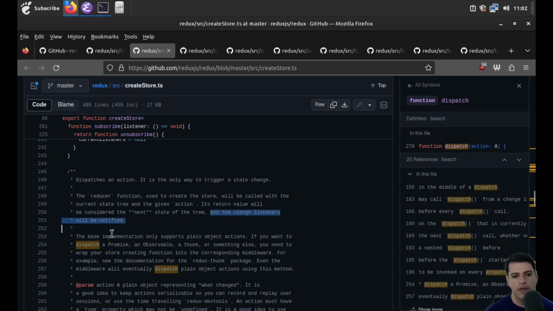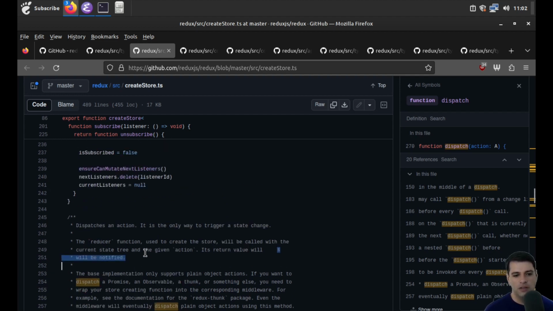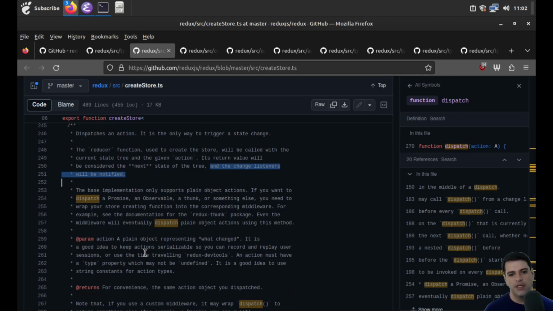Okay. And so the base implementation only supports plain object actions. If you want to dispatch a promise, an observable, a thunk, or something else, you need to wrap your store creating function in the corresponding middleware. Okay. So really, we're going to only support basic objects. And then you have to have some sort of middleware that you're going to write yourself, or maybe there's a bunch of middleware libraries, and they handle common cases or whatever. So for example, the Redux thunk package will handle thunks. I was not really aware that JavaScript had thunks, but I guess they do.